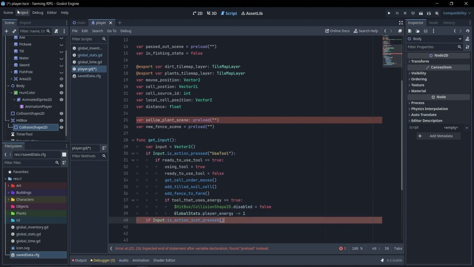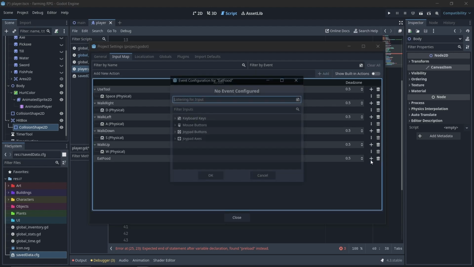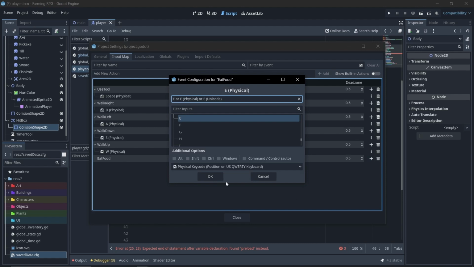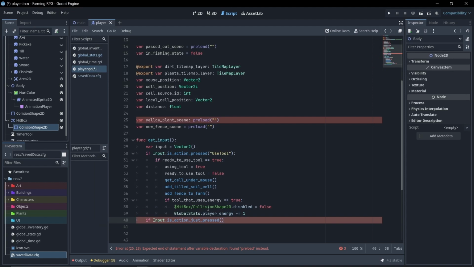So let's go back to our project settings. Let's add that real quick. Let's just call this something like eat food. There we go, add that in. And I'm simply going to make that the E key, just like that. Hit OK, perfect. Let's close that. All right, let's add that in there, just so we don't forget.